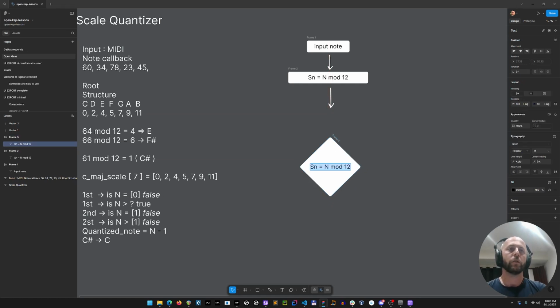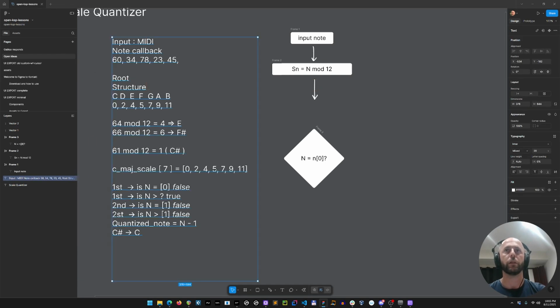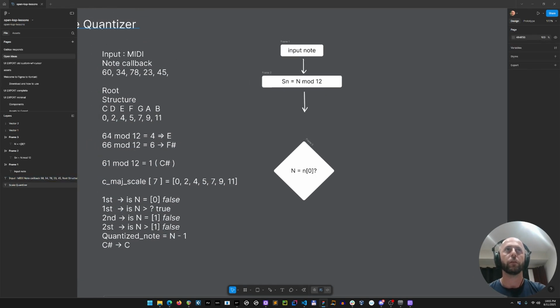Because here you know that something happened, this is an assignment, and this is going to be a condition. So we go to our note array. Let's call it in. And let's say so is the very first element, so we do like this: is n equal to the very first element? That's a very important and valid question. Let me put this here.